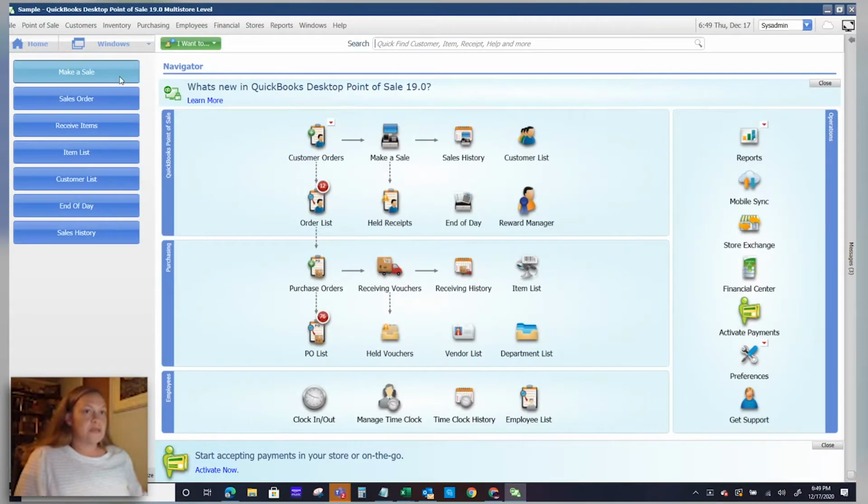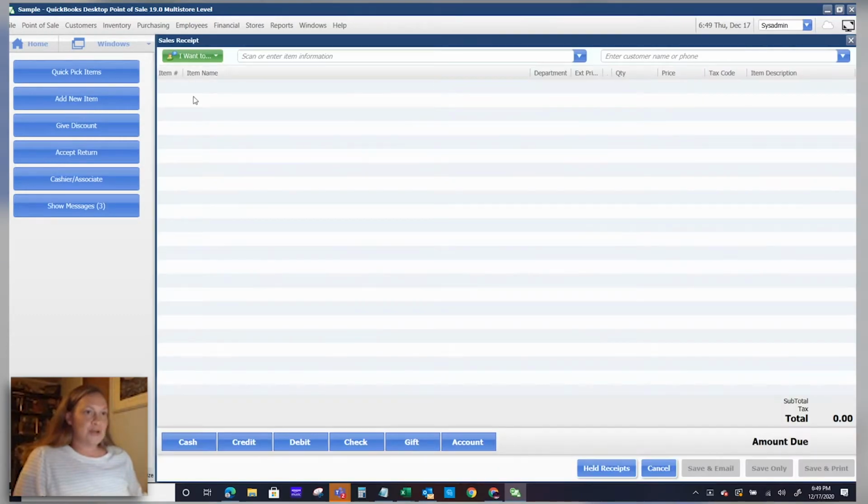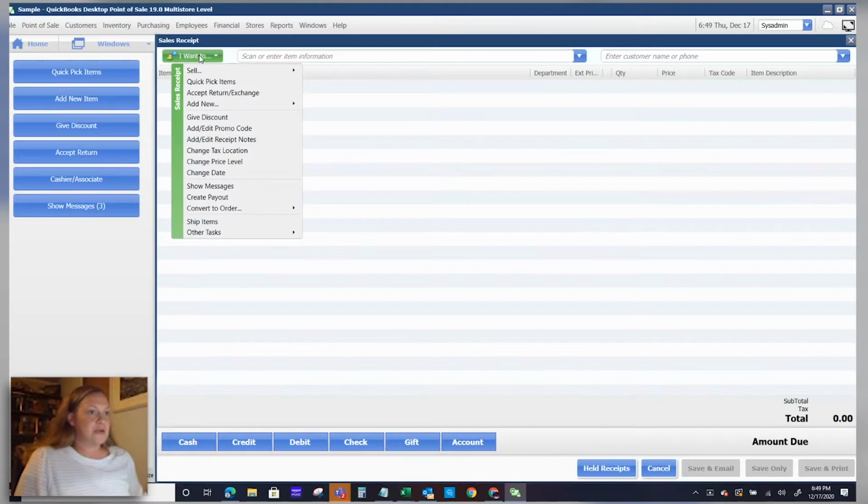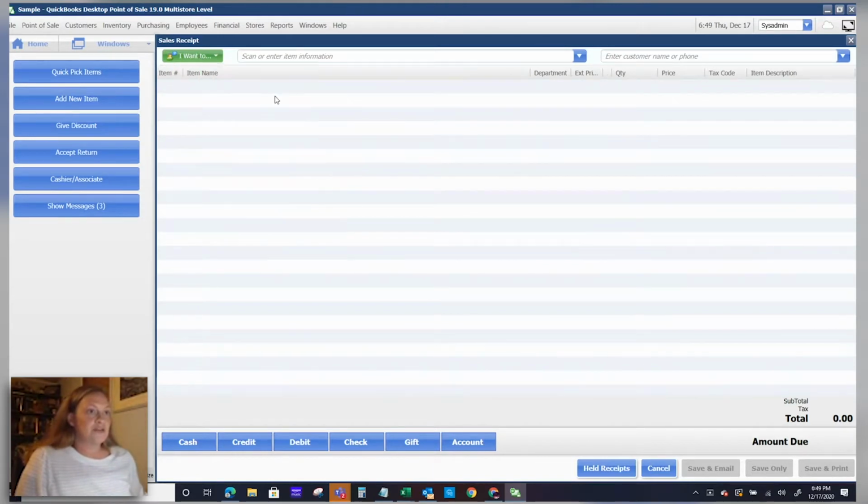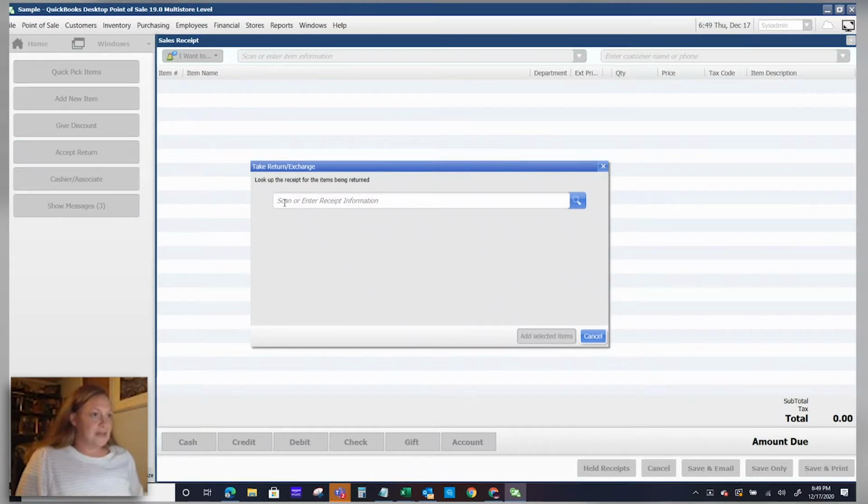On your home screen, the easiest way to process a refund for a sale is to go to your Make a Sale screen, and then remember your handy little I Want To button at the top left-hand corner of your sales window. You would scroll down and select Accept Refund, Return or Exchange. And then you simply scan in the bottom scan bar of the receipt the customer has.